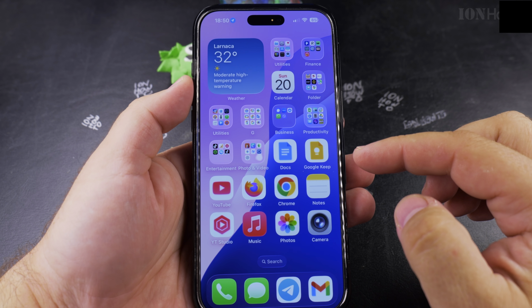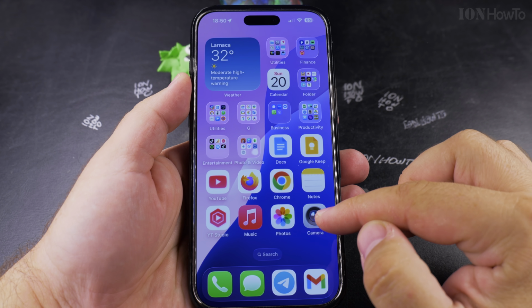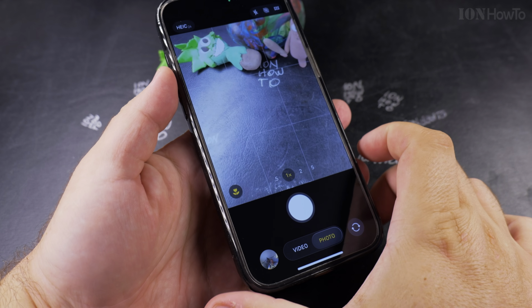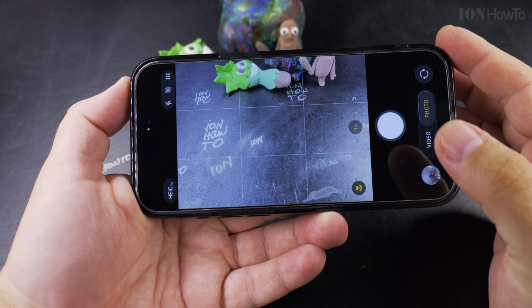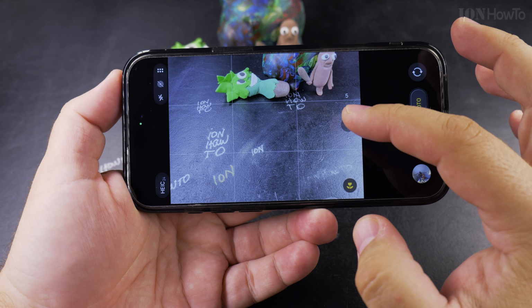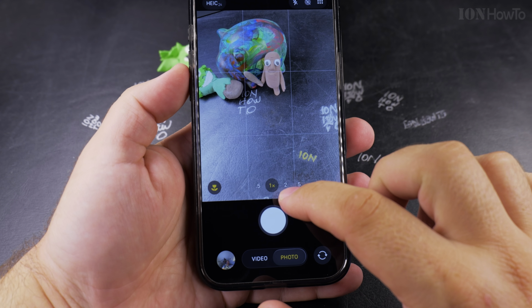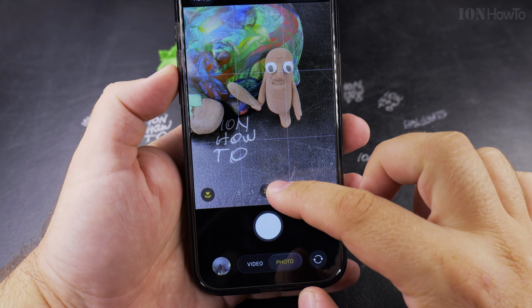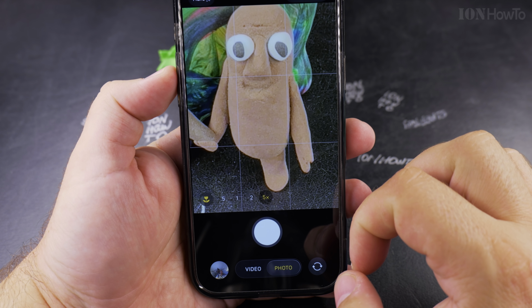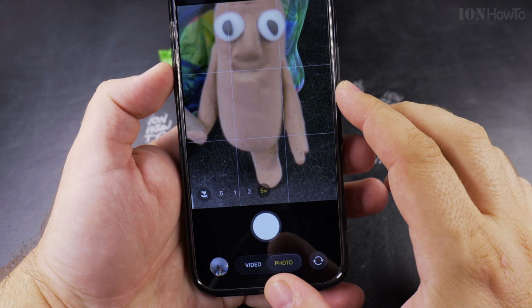Today I show you how to switch between the lenses on your iPhone camera. This is iOS 26 and this is the new camera, and you can easily switch between lenses just like this. I'll show you right now. So you have 2x, 5x, that's the zoom.